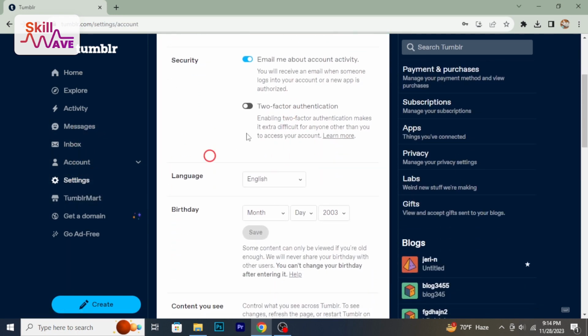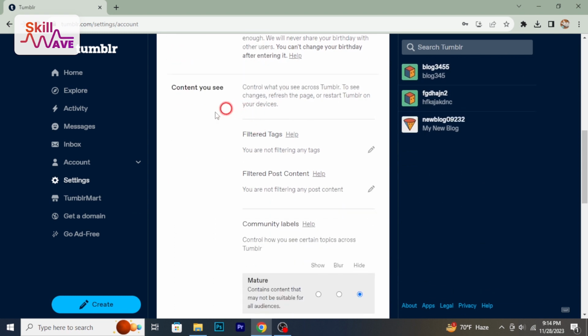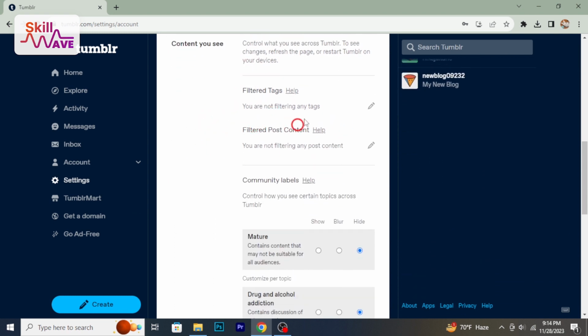In the settings page, scroll down to find the filtering section. This is where you can manage the tags you want to block. Under the filter tags section, you will see an option to add a filtered tag.